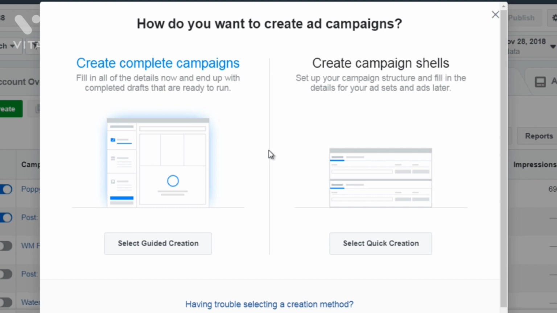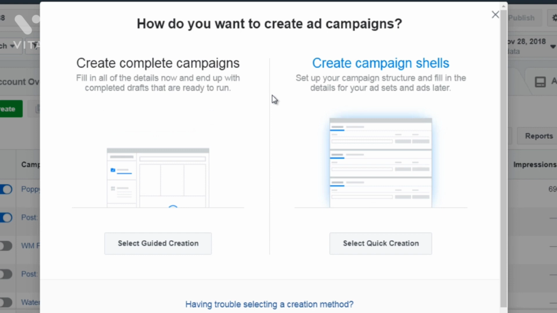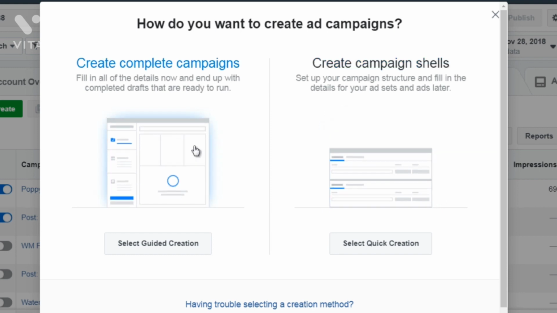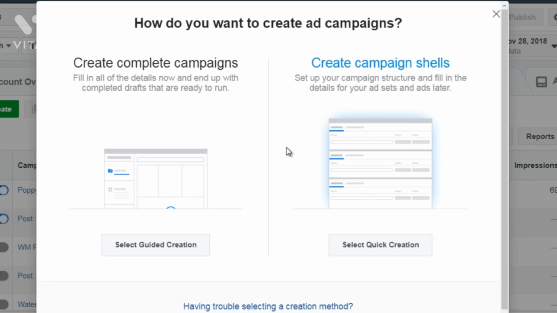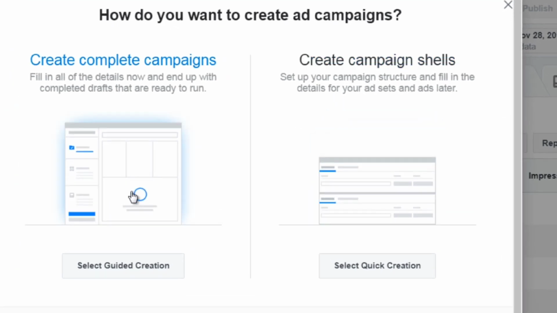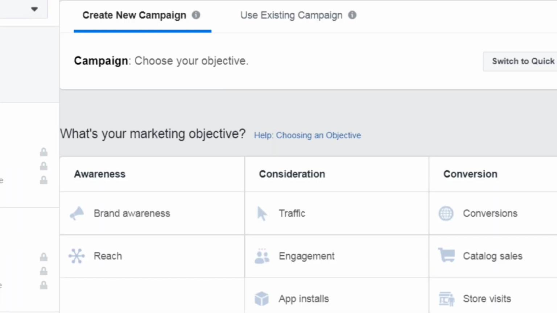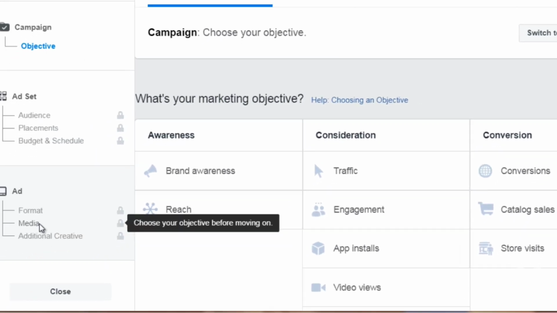But as of now, it says, how do you want to create your ad campaigns? You can create complete campaigns with all the details now, or you can simply set up your campaign structure and fill in the details of your ad sets and ads later. So in this case, we're going to do this. And then, of course, you have the campaign, you have the ad set, and then you have the ad. So it's top down.